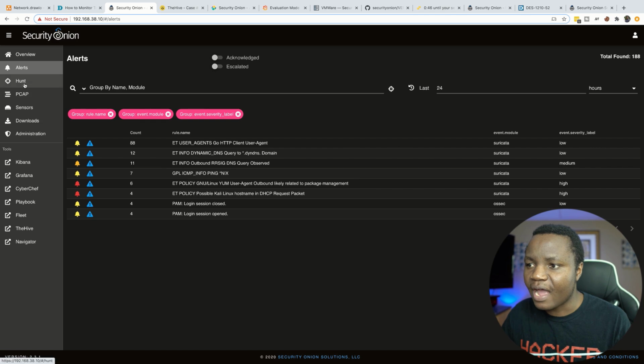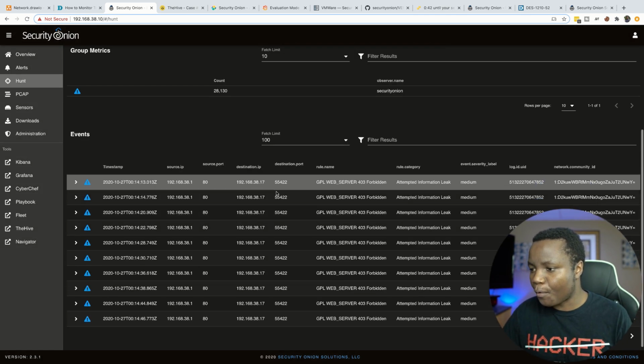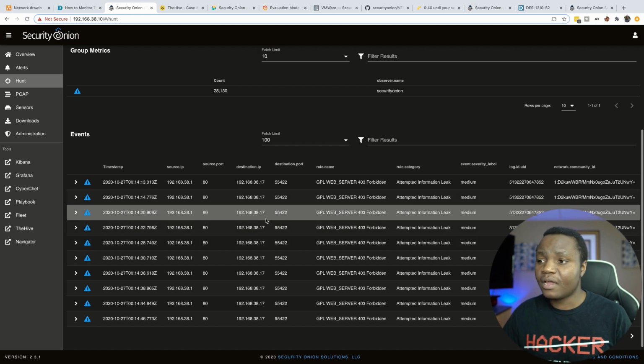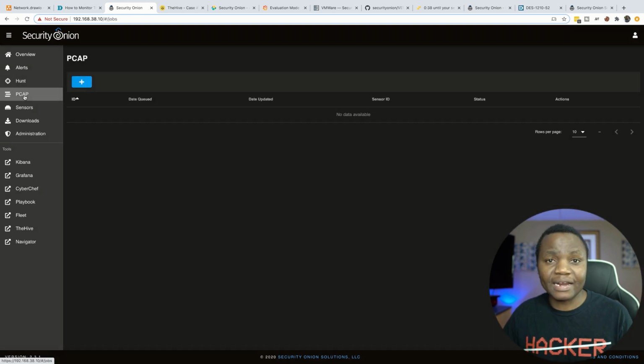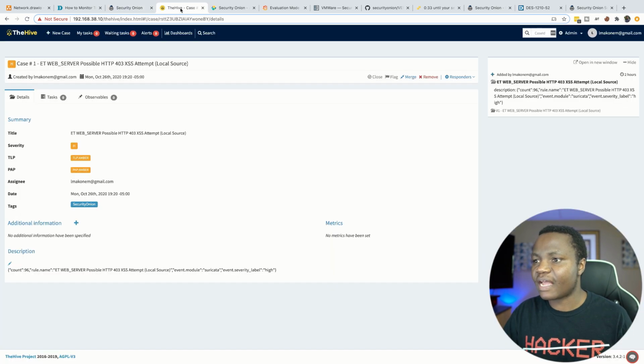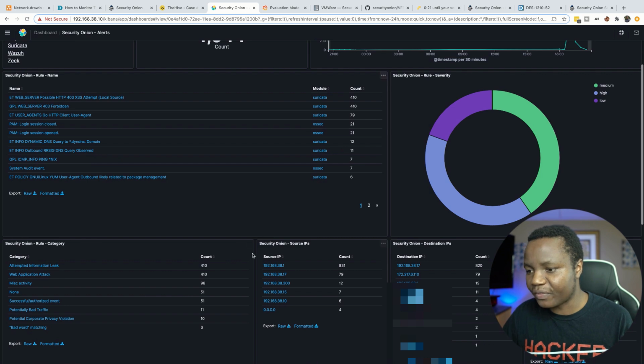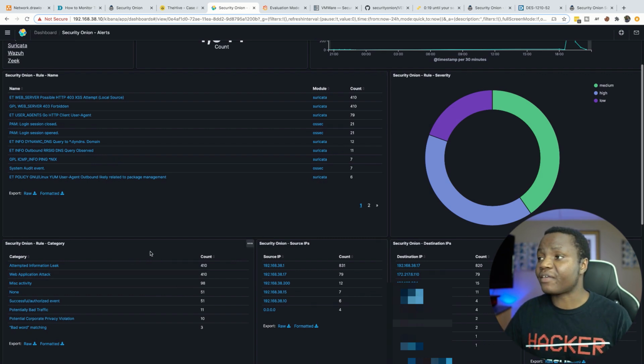We also have a Hunt interface which we can use for threat hunting and following up on these alerts that we see here. Then we also have PCAP analysis. We can request PCAPs here. We have the Kibana interface. We have TheHive, which is where security analysts will spend most of the time. Then we have Kibana, which is awesome for displaying the data and really following along and trying to figure out what's really going on with this data. As you can see, we can classify the events here.